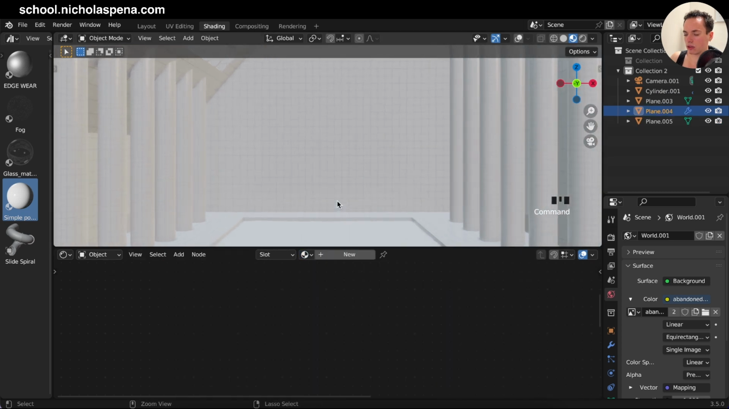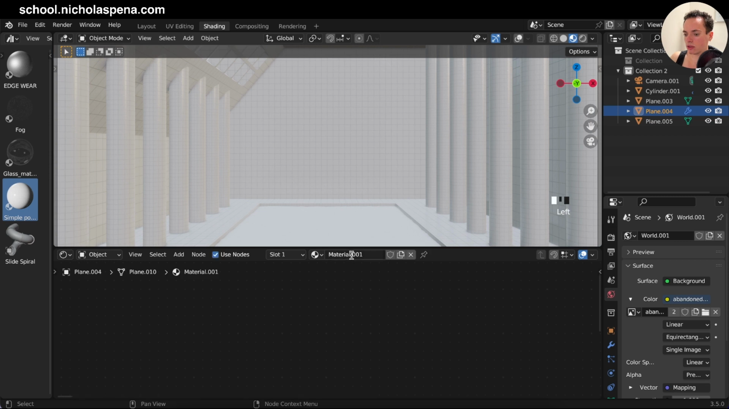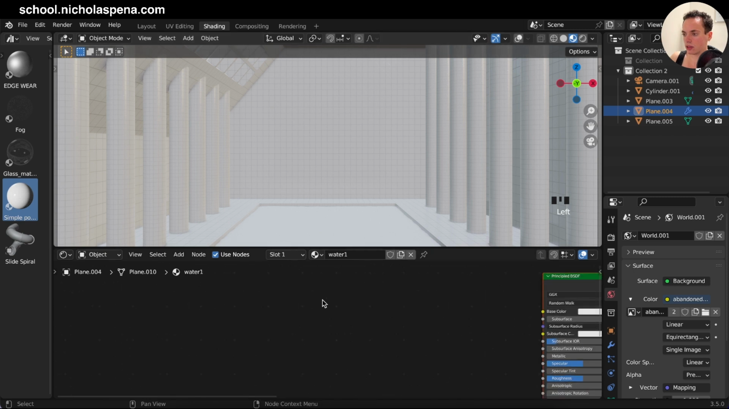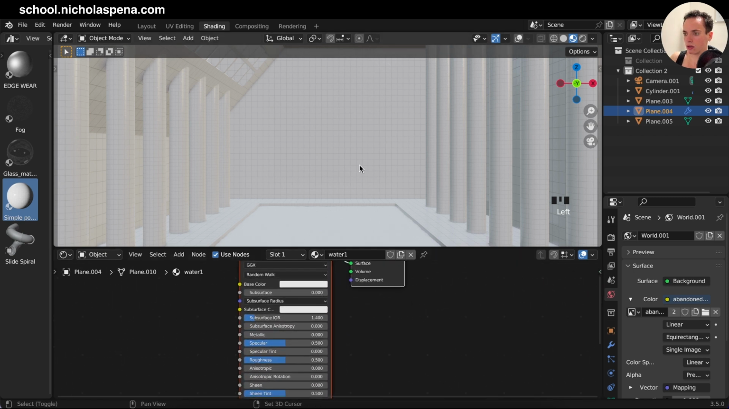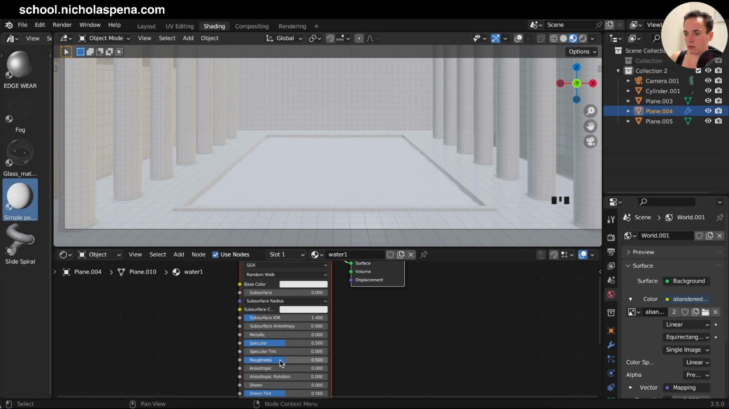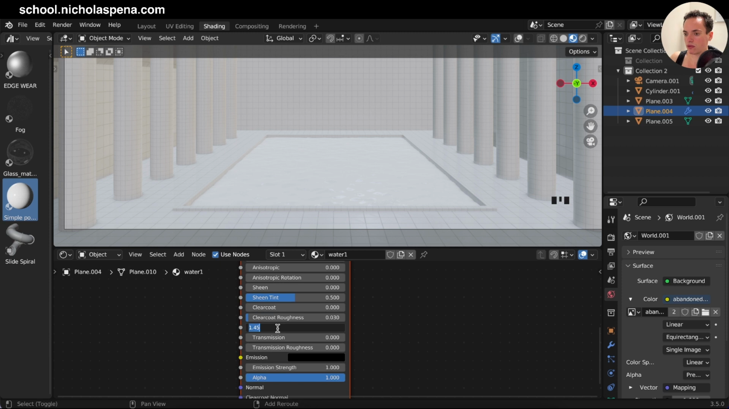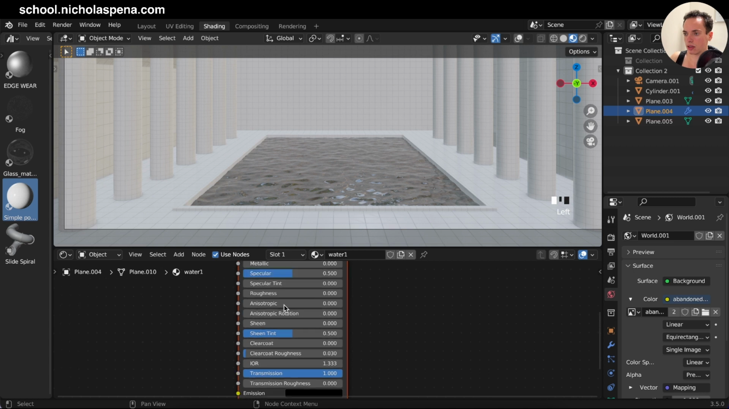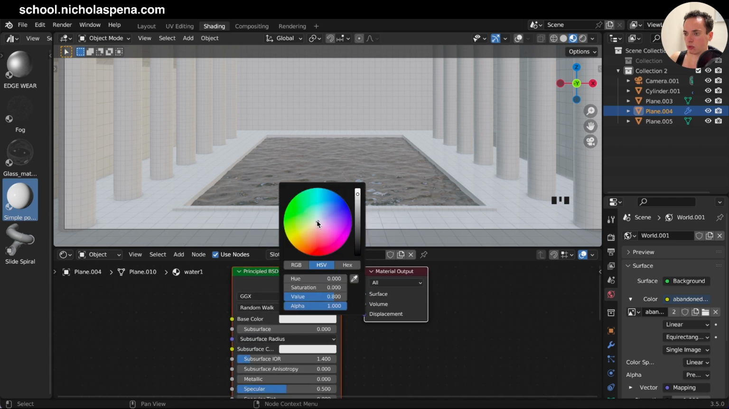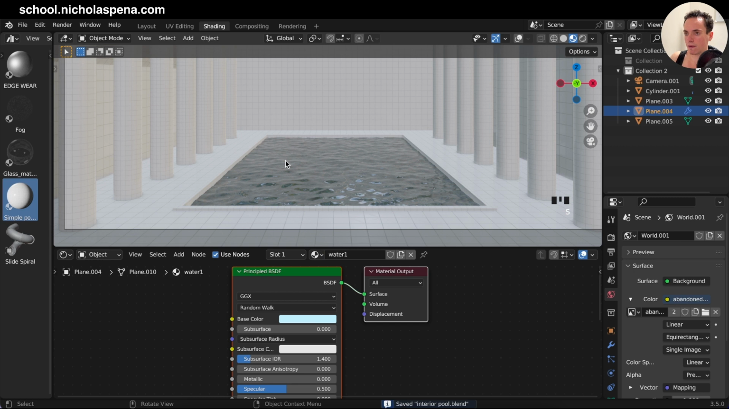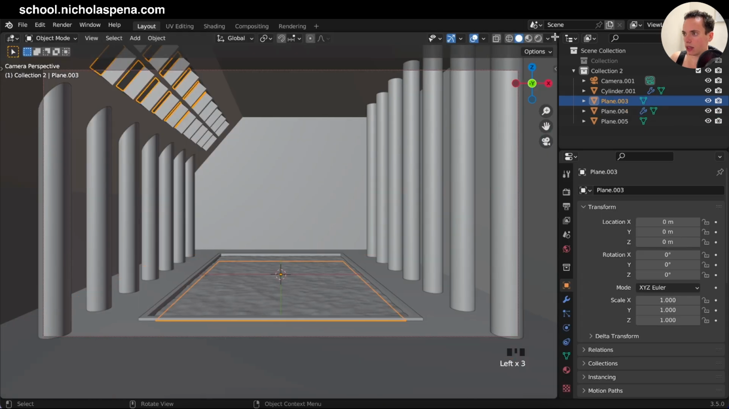Now on the water, create a new material, rename it water, and to create some water for this, roughness at 0, refraction at 1.333, transmission at 1. And now change the color, put a little blue, like this. And now go back in layout and rendered preview.